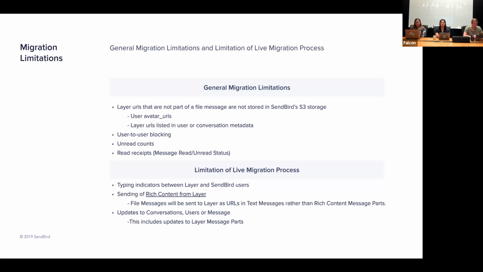Sending of rich content from Layer is not supported in the live migration steps, so file messages will be sent as the URL, as mentioned before, in the text message, rather than as a rich content message part. And updates to conversation users or messages are not detected, so we can't update those, including if a Layer message part was updated.